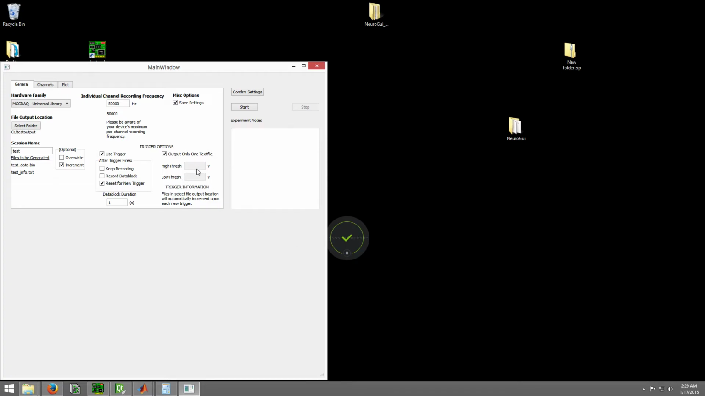High and low threshold, they're internally set at the moment to 0.1 volt and I think 1 volt. So if you're using a square wave, I think people usually use 0 to 5 or 0 to 10 or something like that. I think the 1208 FS Plus, its maximum is near 5 volts. So consider that.